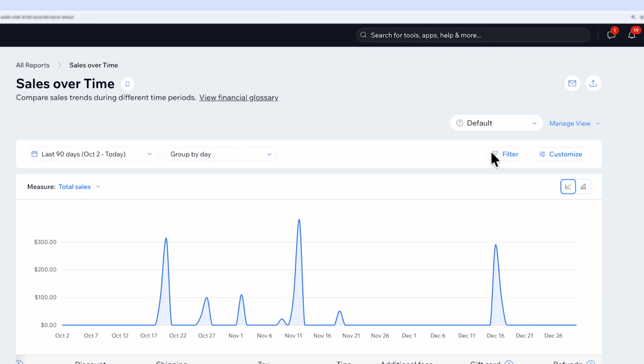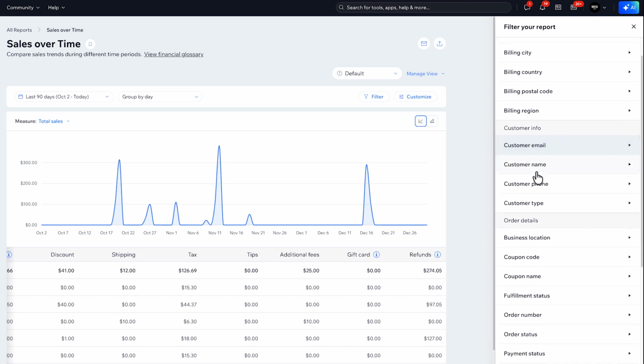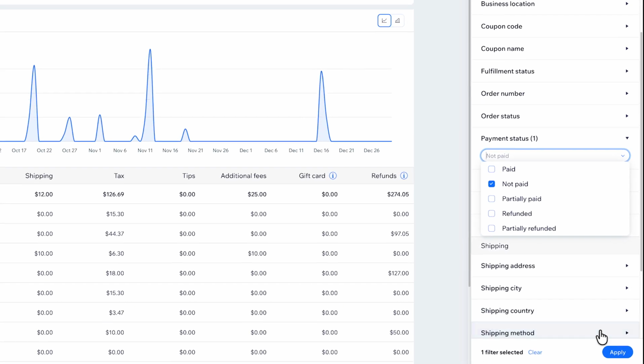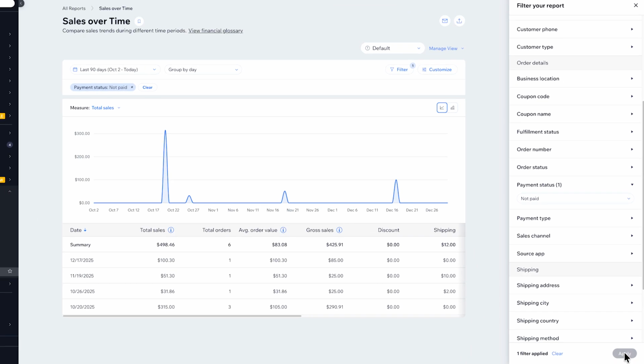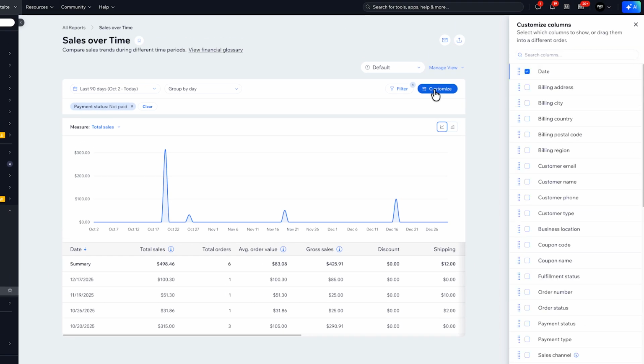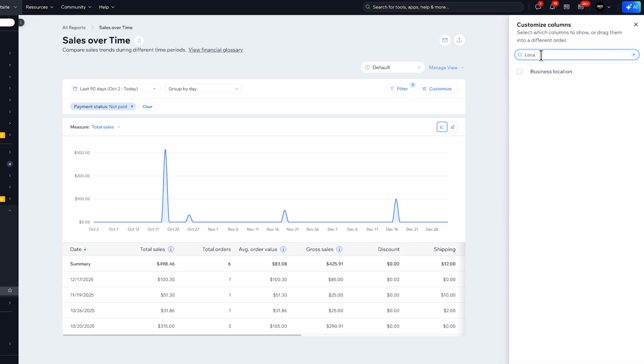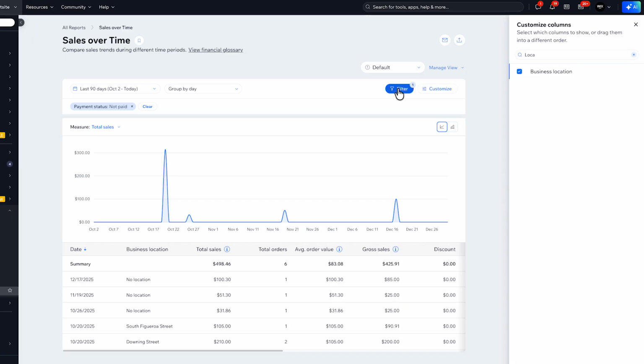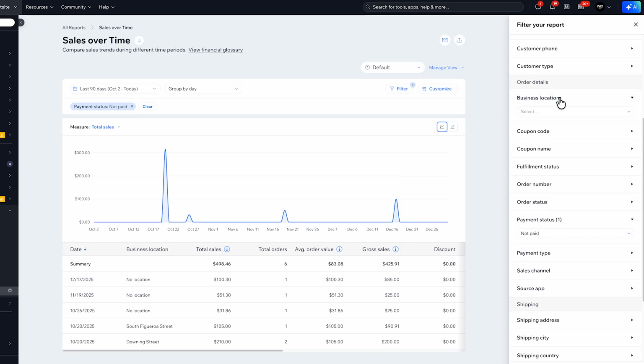A powerful feature for month end is filtering by payment status. For example, filtering for unpaid orders shows your accounts receivable so you know exactly what's outstanding. In fact, every report here is customizable. You can add extra columns like business location to compare your online performance versus your physical store performance, then filter to focus on exactly what matters.